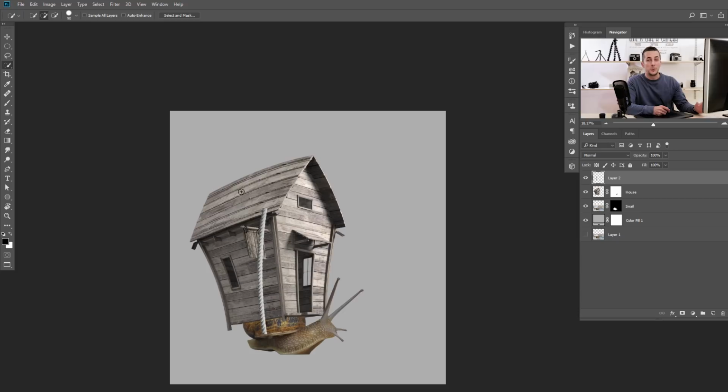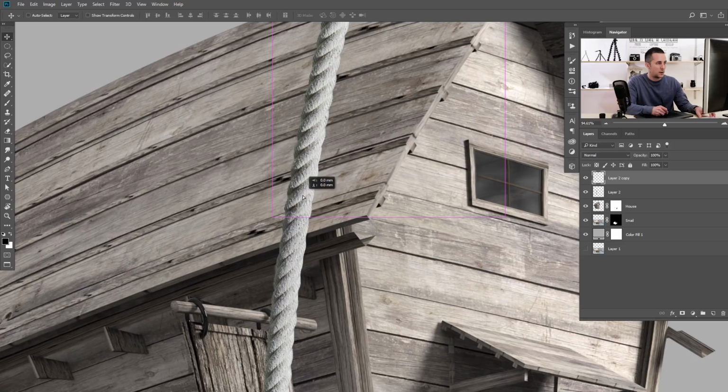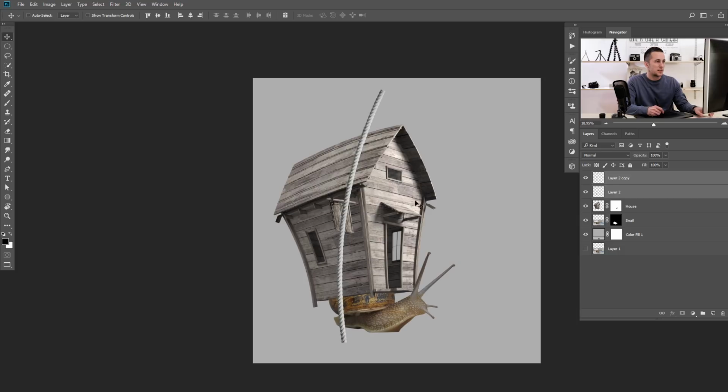I will show you just one of them. And that's to duplicate this part of the rope and to paste it like so. To duplicate it, just use Ctrl or Command J. And just paste it here, right? And just nudge it to find a really nice spot where those two ropes overlap. And now you have, with those two layers, one bigger rope.